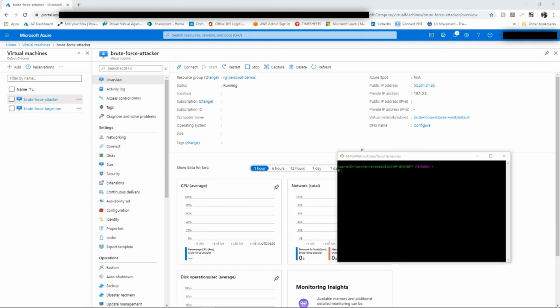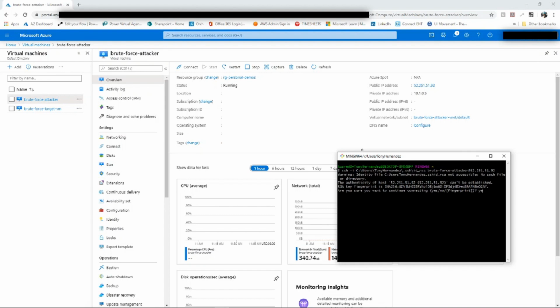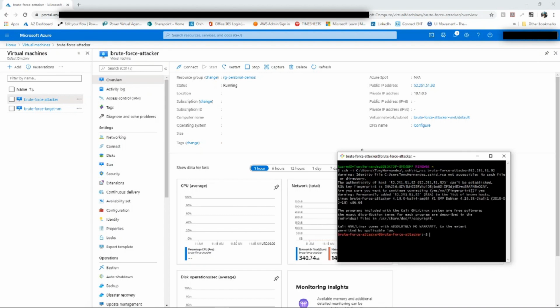It'll look something like this. All right. So we're basically pointing to our SSH file where our key is, and then we're connecting to the brute force, and the name of that will be not the target but the attacker. And then we'll just go ahead and log in, say yes, and we're inside the brute force attack VM.